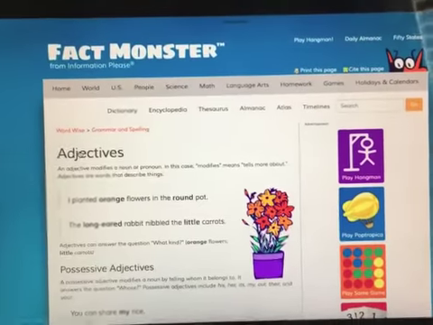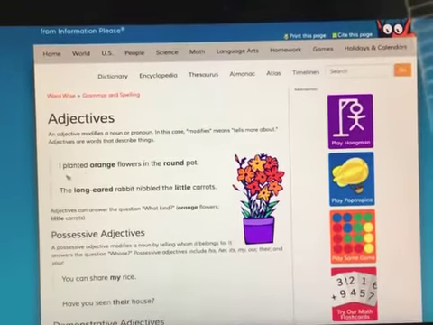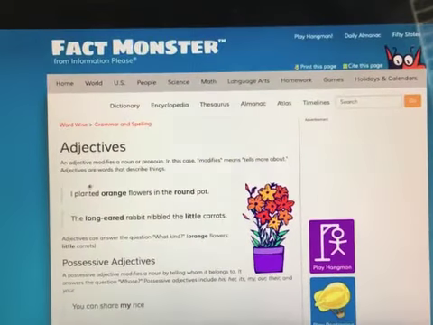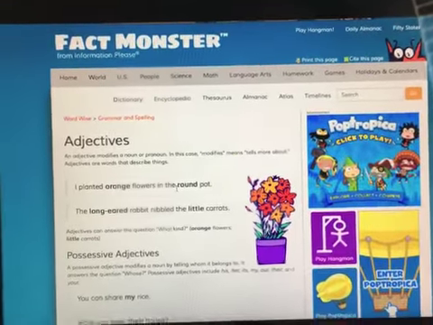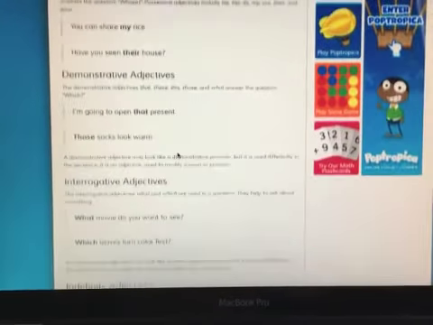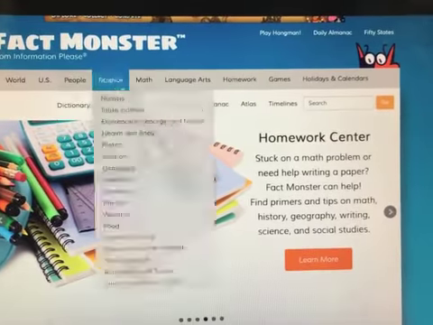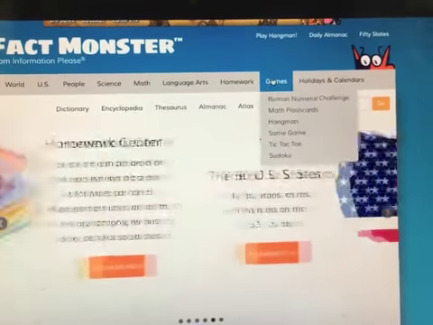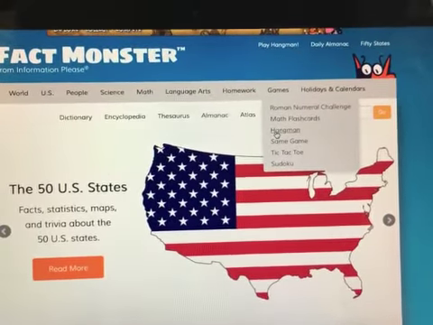Now once we hit this, it's going to show you examples of what the adjective is. See here, orange and round are in bold, and then tells you about different types of adjectives. Another benefit of using Fact Monster are the games that it offers to keep students engaged in learning.